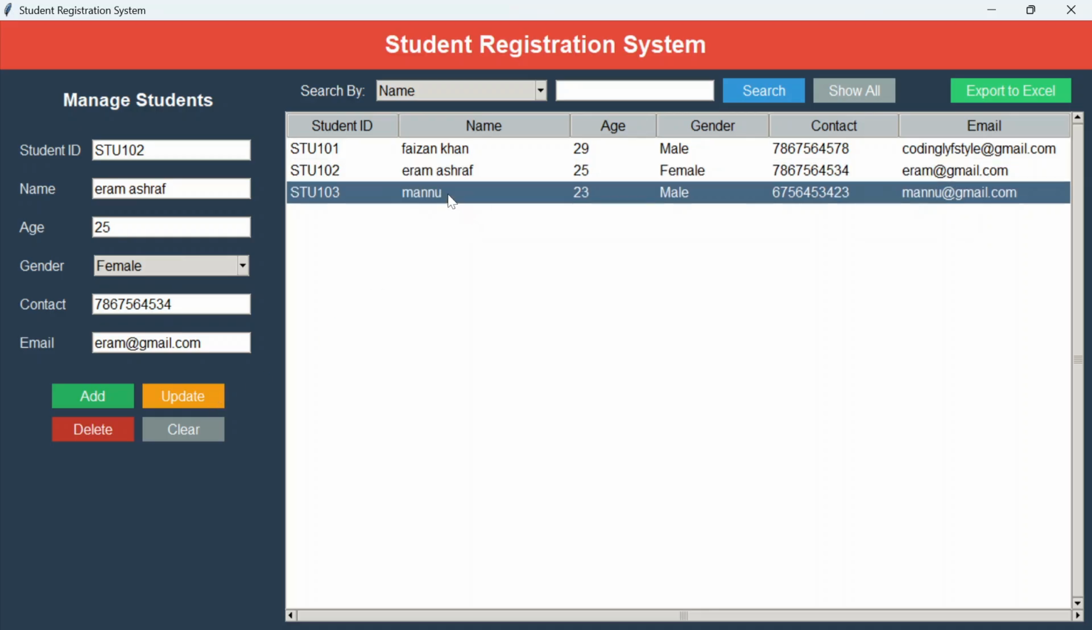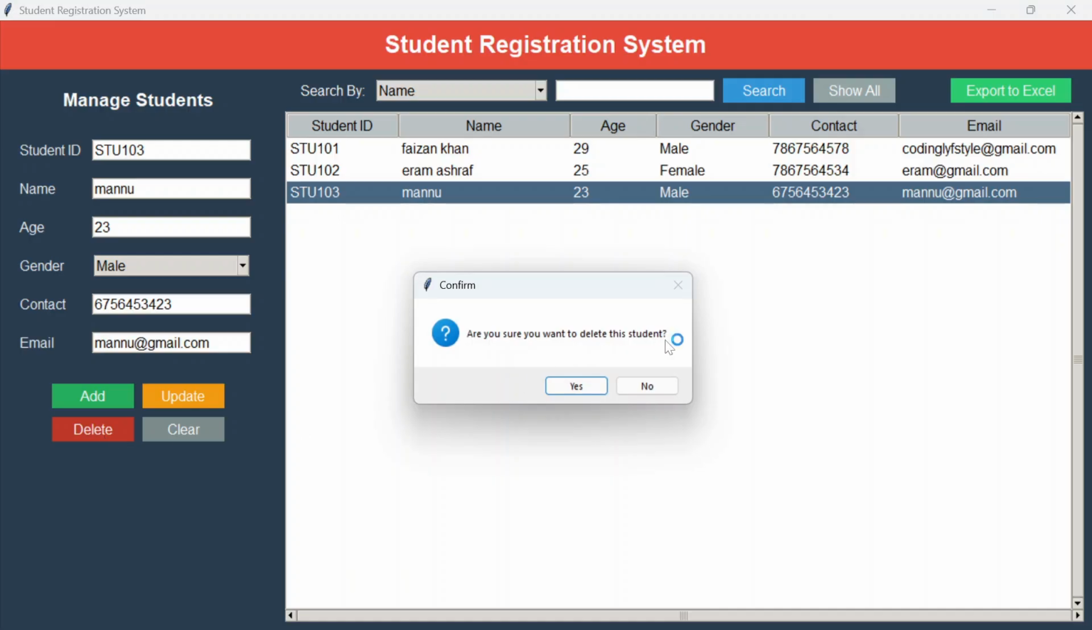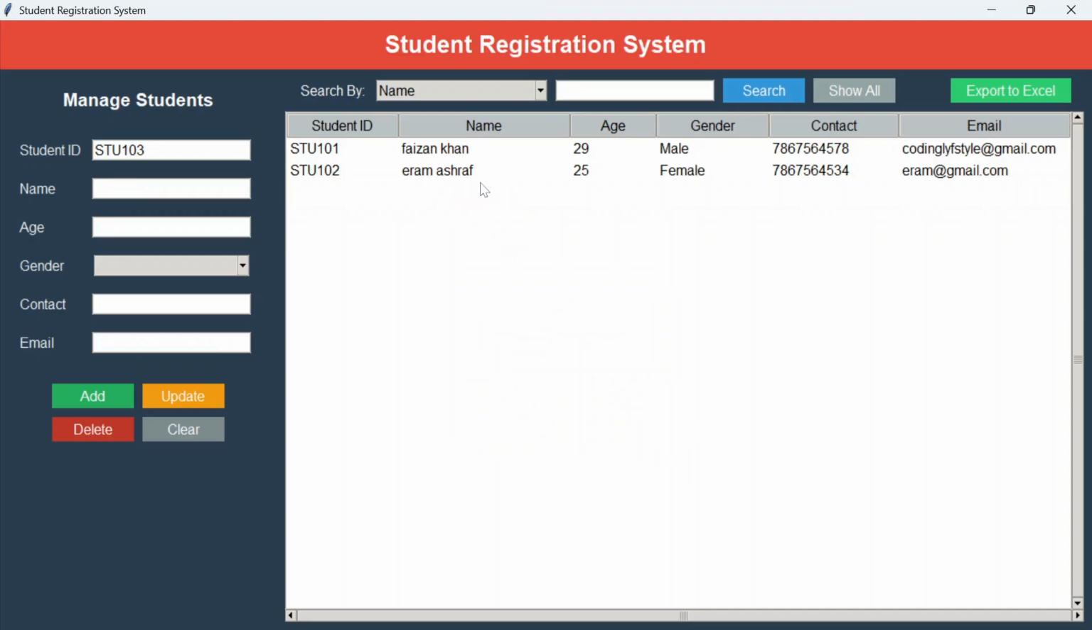All right, then if you wish to delete any record, select the record and click on delete. Are you sure you want to delete this record? Yes. So you see the record is now deleted.